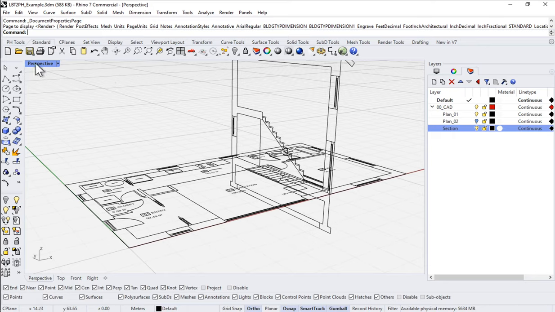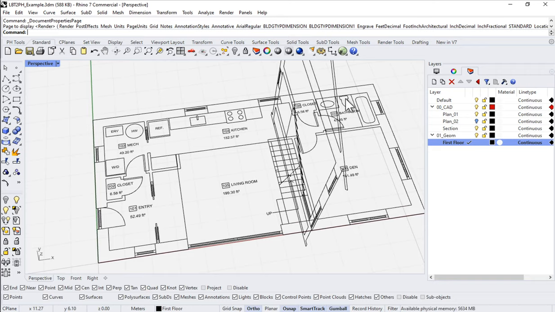So in my perspective view here in Rhino, I'm going to come over to my layers and make a new layer, and I'm going to call it 01 geometry. You can call it whatever you want. I'm going to make a new layer here and call this first floor, and I'll set that as my active layer. So I'm going to be drawing on the first floor here, and I just need to make a first floor mass, which goes from the outside of the wall to the outside of the wall.